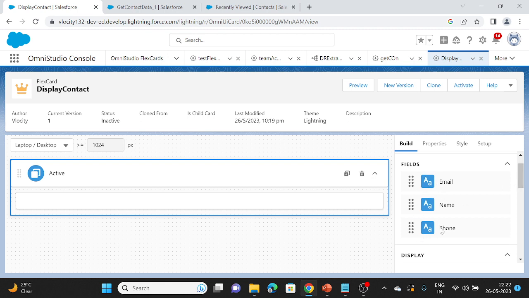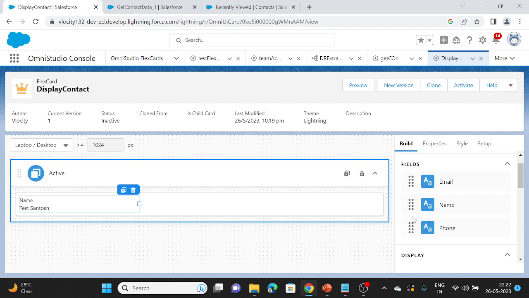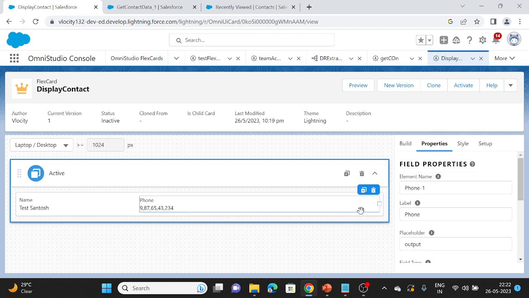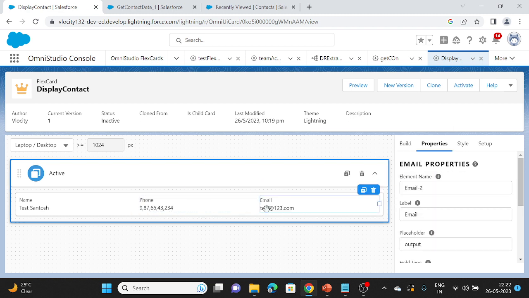These elements are nothing but your JSON. Whatever JSON you have, whatever nodes you have, it will be showing as fields in the field section. Now I want to show this name to the user on the UI. So I am adjusting this one. Then I will be using this phone number. So this is phone number. Now I also want to show email. I'm placing this here. So name, phone, and email will be shown here.